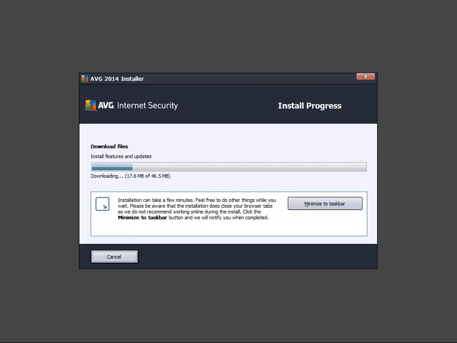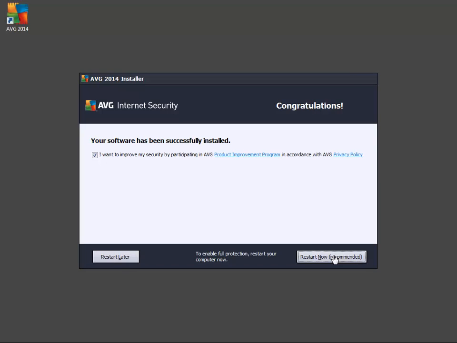Now the upgrade is in progress. Normally, it takes a couple of minutes, but in this example, we'll speed up the process. A confirmation of successful upgrade appears at the end, with the option to participate in the AVG Product Improvement Program. If you don't want to participate in the AVG Product Improvement Program, simply uncheck the box. To finish the upgrade, restart your computer by clicking Restart Now.